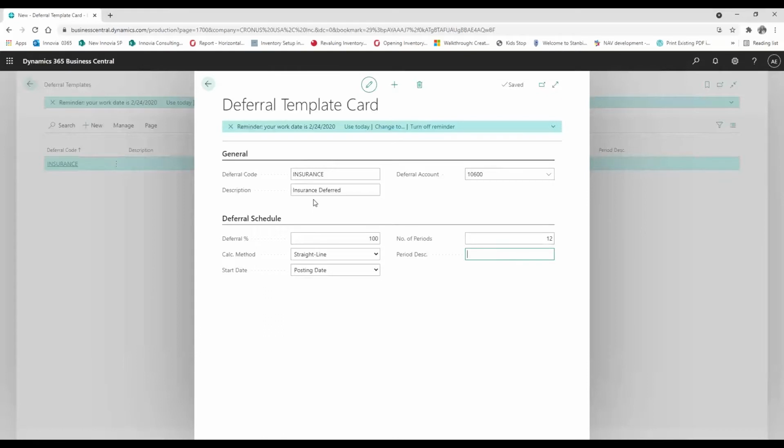So in NAV, there's something called placeholders where the system interprets certain variables with predefined characters. So if you put percentage of 1, it means the posting date. Percentage of 2 may mean the week of that period. 3 means the particular month. So in this case, let's call this insurance deferred.